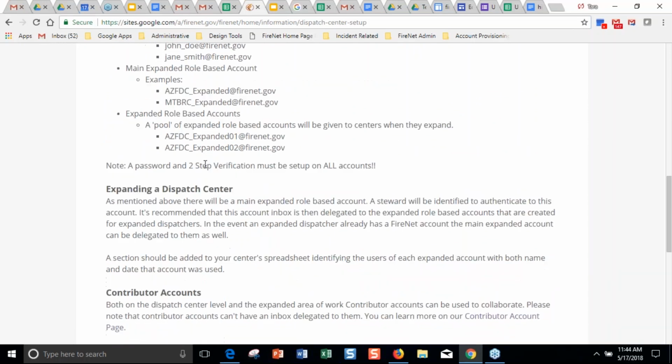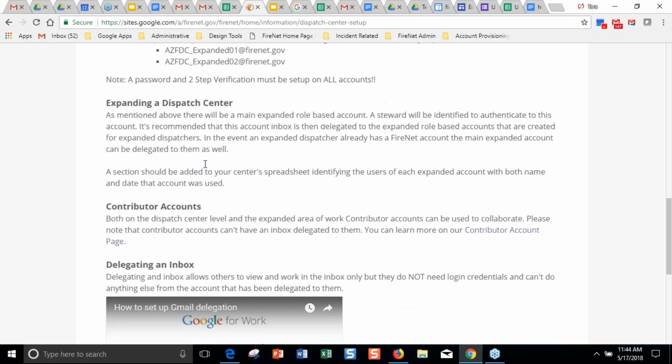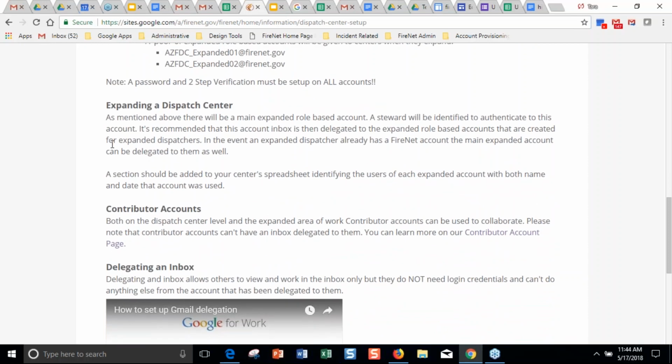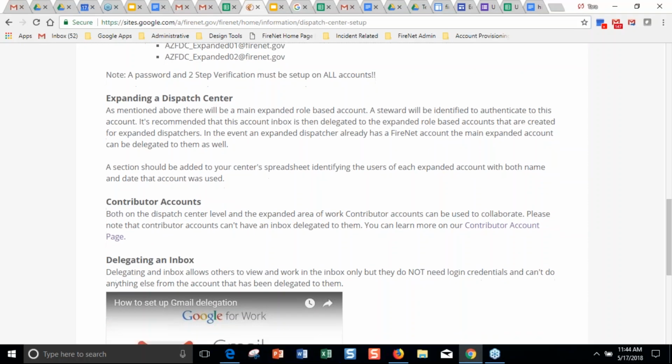And then next, your account would be generated. You make sure that there's a steward for that. You can delegate that inbox if you want. And next we'd be working into expanding your dispatch center. So if you've got 3 ADs that you know are going to be in your expanded dispatch center, let's go ahead now, have them fill out the form, have them do their security training, and then they can get going in the system.